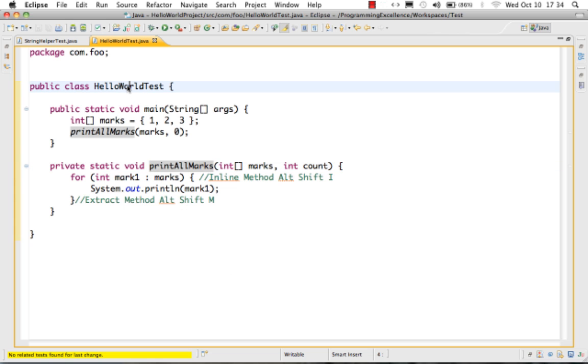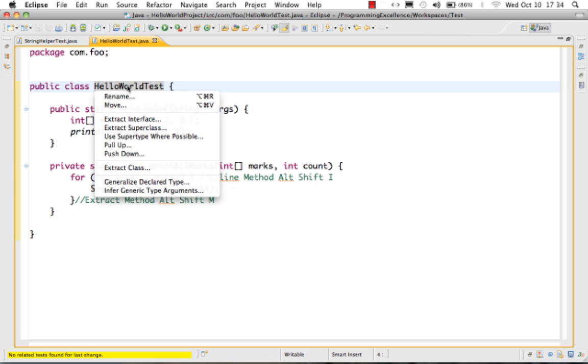You can also refactor a class. If I press Alt Shift T on this, it would show the different refactoring options that are present for doing something with the class. The same options which we looked at when we were looking at the method are present here also.